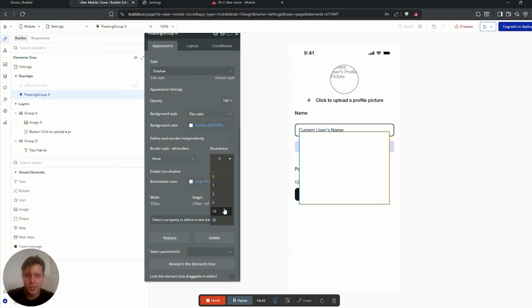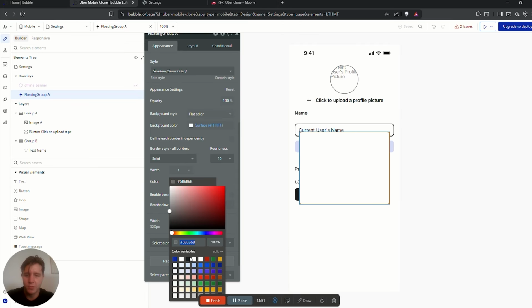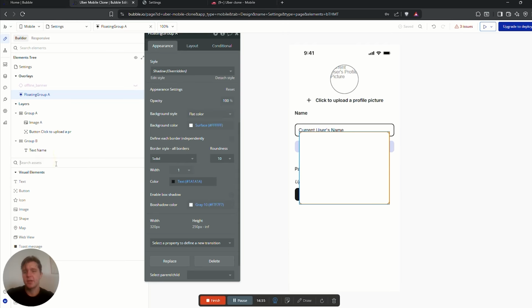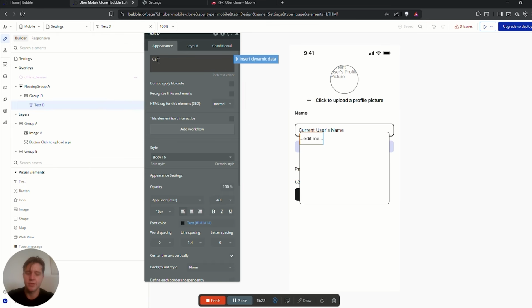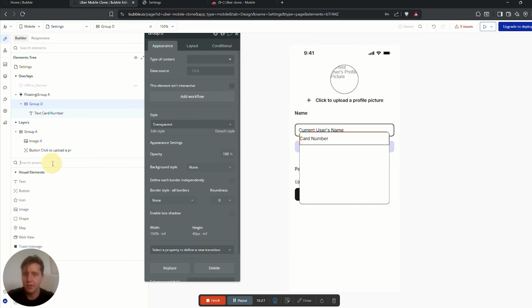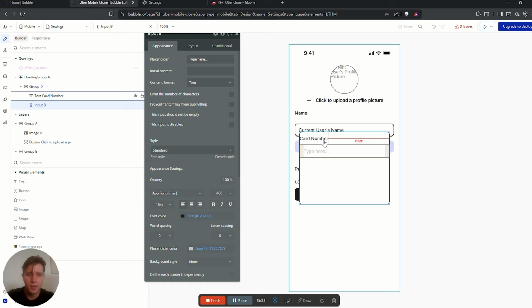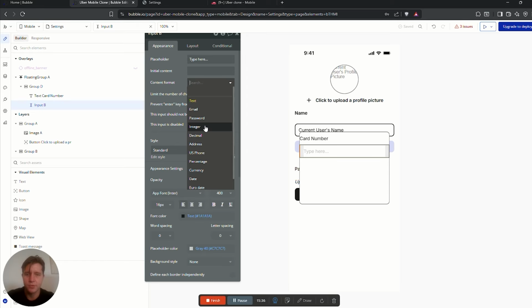So now we're going to quickly add our 10% or 10 pixel roundness and border. The border we can make black. And now inside here, we need to get 3 elements, which would be able to keep the data for processing a payment. To do this, we're going to first add in a group. This group, we are going to make sure that it stays at 100%. And we're going to add in a text element. And this is going to be card number. Then underneath, we need to add in an input. And here we're going to change this to an integer.